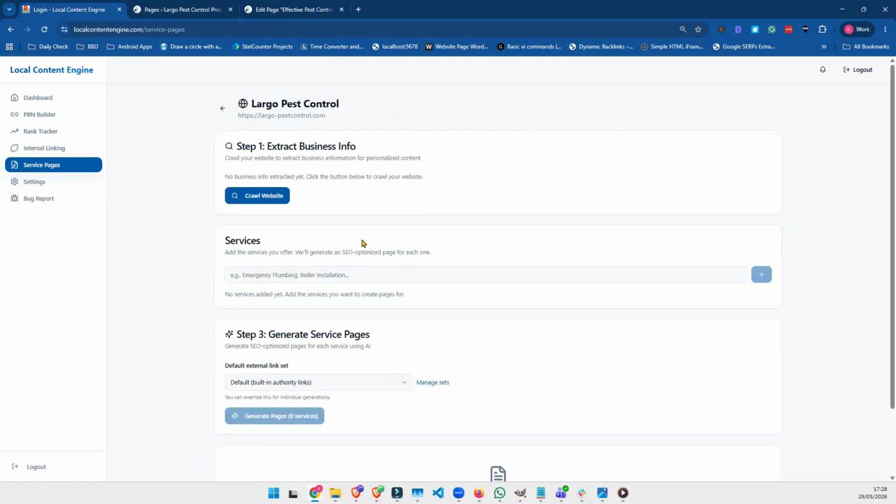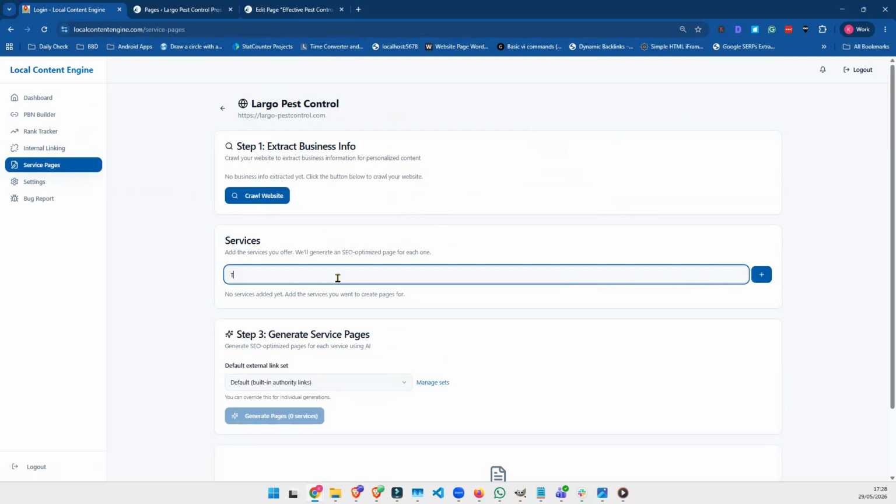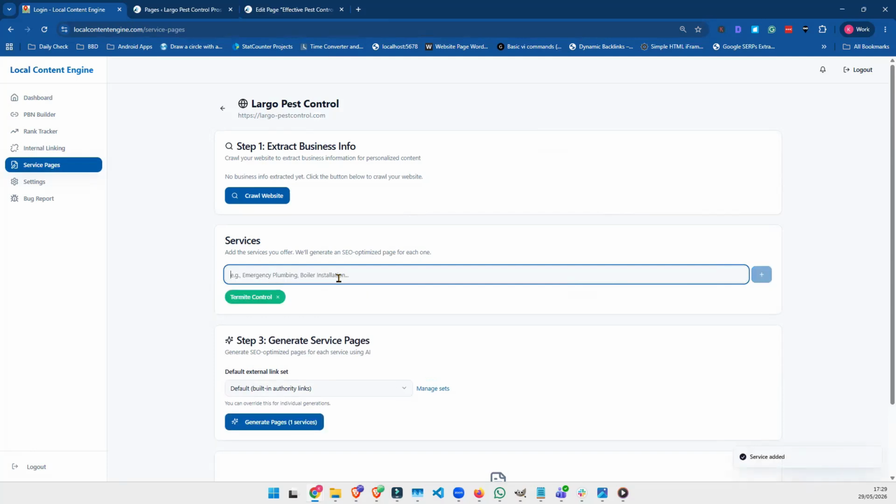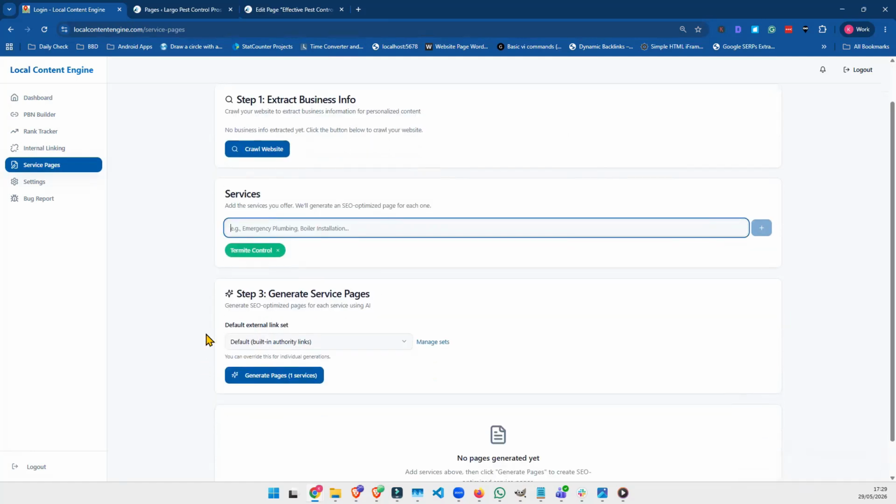Let's go to Largo. So let's say, what service pages can we do? Let's do termite control. And if we just do the one, so it doesn't take all day. Now, as you can see, it's got here, the next step is default built-in authority links. Okay, so you can have a default one. You can also go to manage your sets.